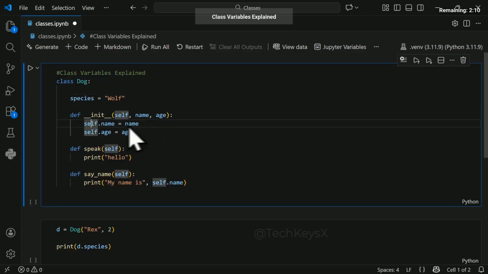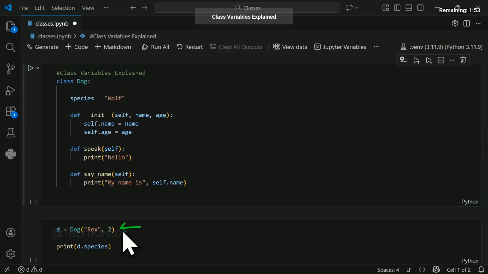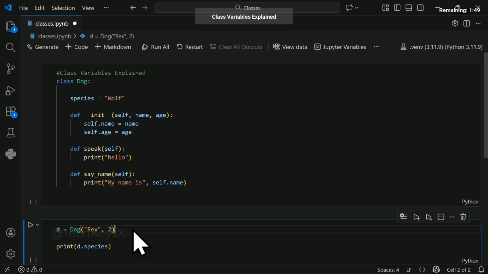So what's the difference between this variable here, self.name, and species? Both are variables. The reason is this is a class variable. This is something that's shared with multiple objects. So you do not have to provide what the values should be for the various instances you create. For example, here I am creating a dog instance of Rex. But if we wanted, we could easily create another one.